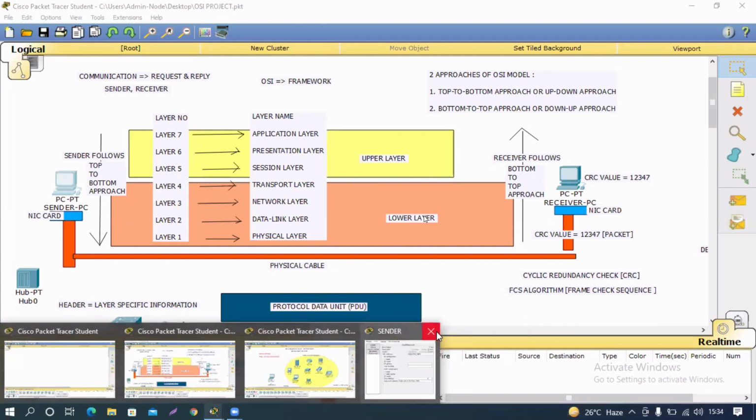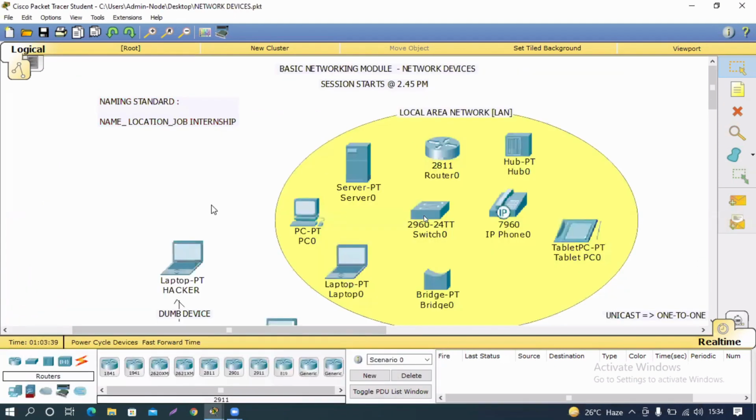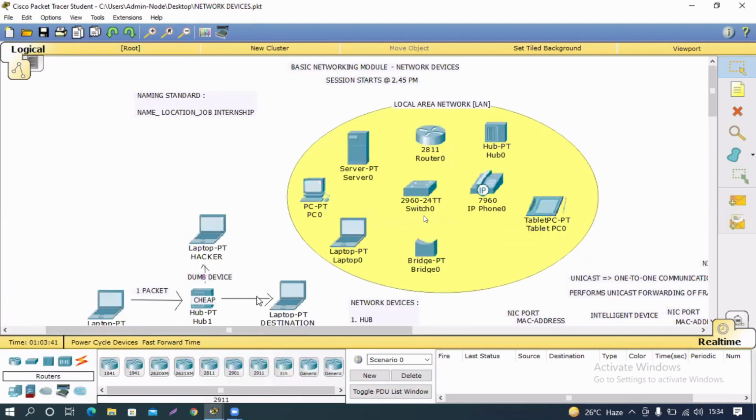But this particular thing, we are having the network devices, everyone. So this is your network devices, everyone.